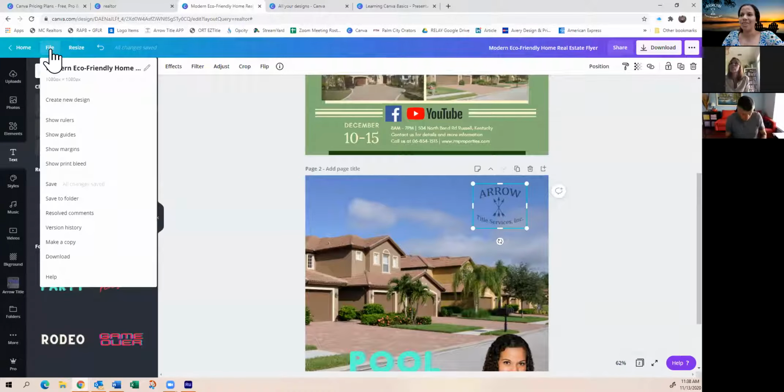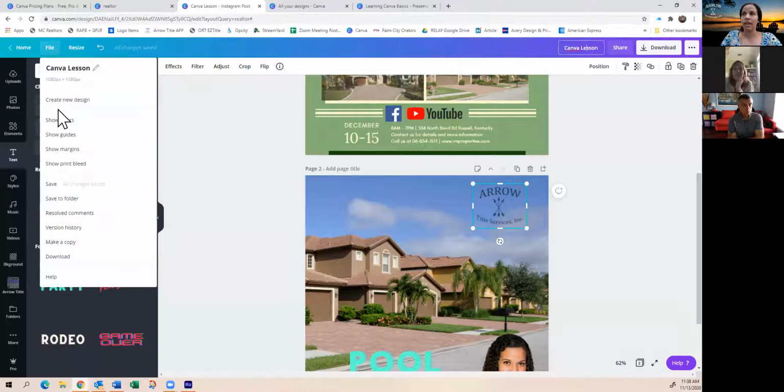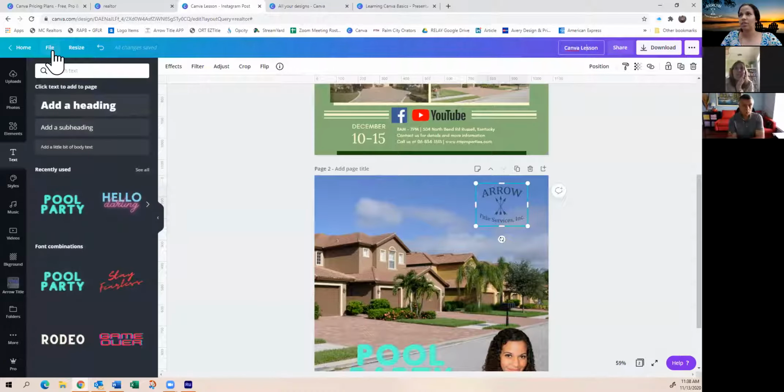The file button over here, again, this will talk about the file that you have. You can rename your file right here. So if you wanted to say, you know, the lesson, you can rename it right here. There's the name, and then here's the file. So if you wanted to show the rulers, you can do that on this page.